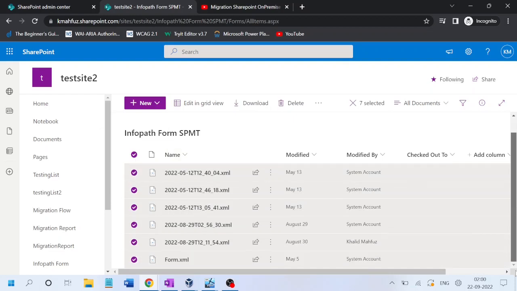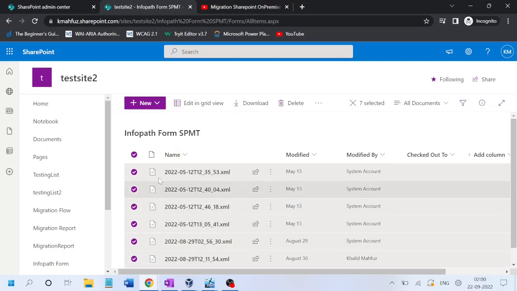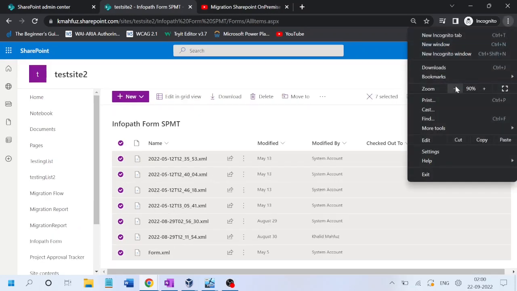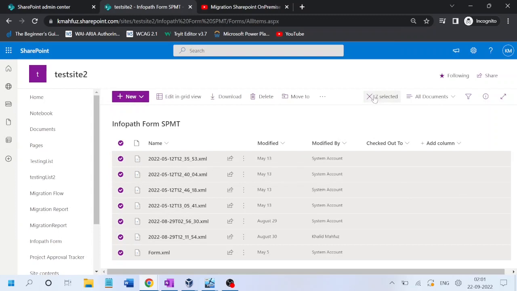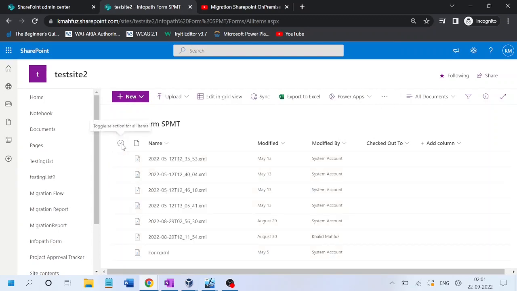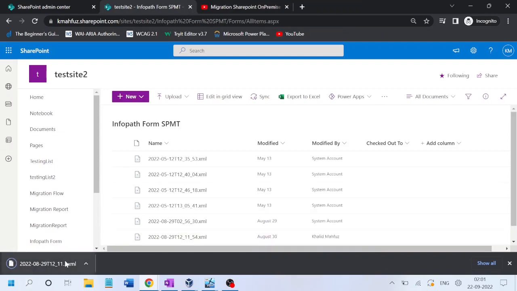Total number of items that are selected here. Okay, so 7 items have been selected. All items have been migrated. Obviously these items won't open up, rather they will be downloaded. That is the expected behavior, since there is no application online to open this, right?